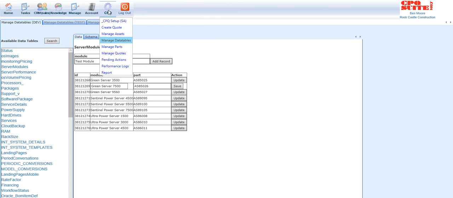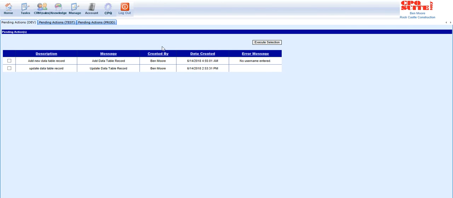Now what we've also done for Oracle CPQ Cloud is many of these actions that are available to you to update the actual environment, if the user that is logged in to CPQ Suite does not have a username and password for Oracle CPQ Cloud, all these actions will be stored in pending actions. So when someone who does have access rights to log into that Oracle CPQ Cloud environment can come in and select the items and just execute, and those commands will get updated.